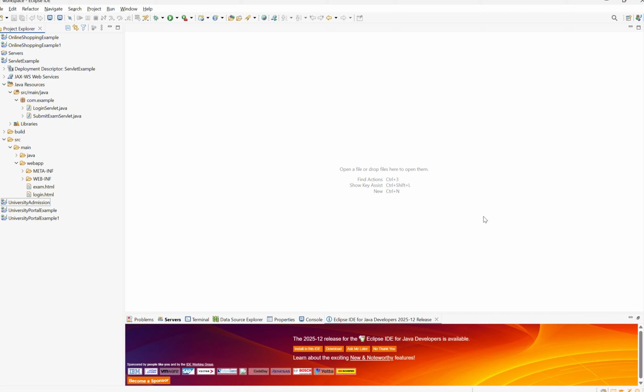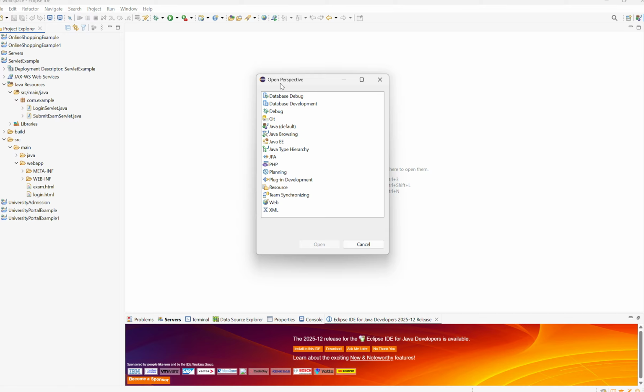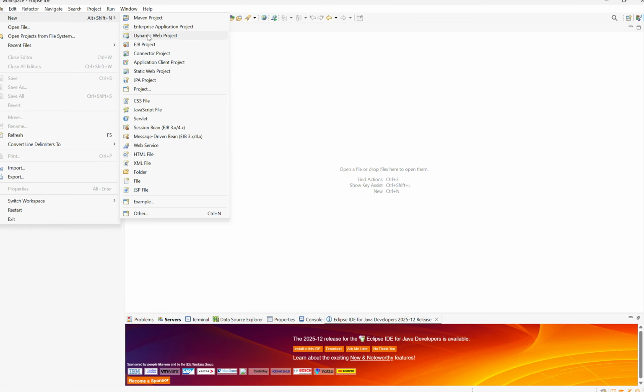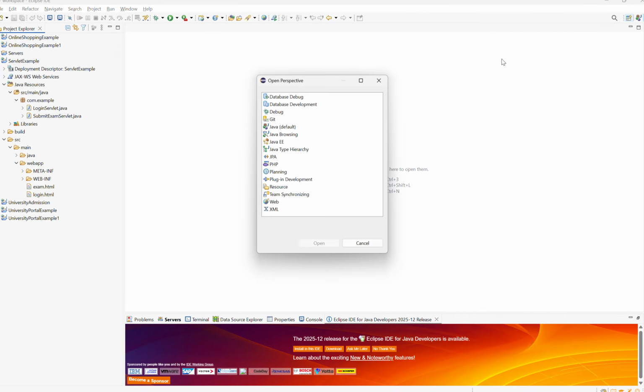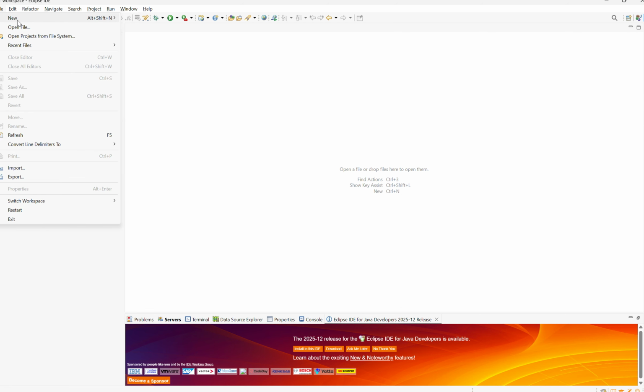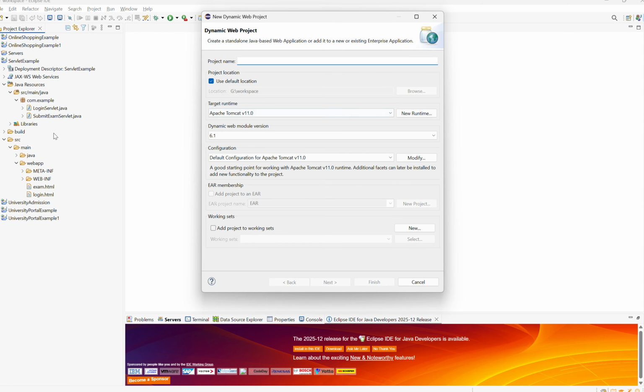These are one time steps. Clear? After that, now you have to click on open perspective, and then click on Java EE, then open. Clear? And then click on the file menu, new menu item, and then dynamic web project, as you can see here.